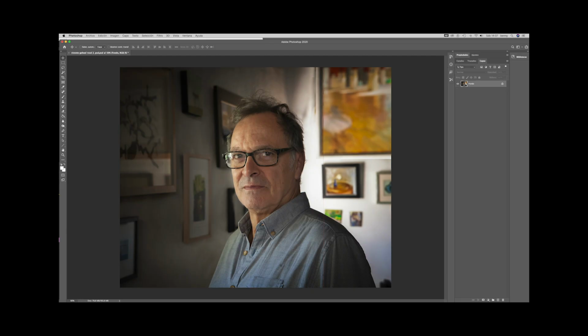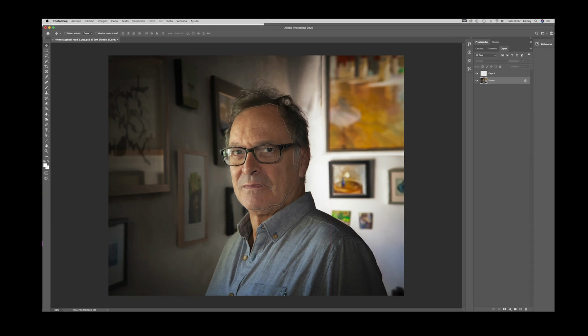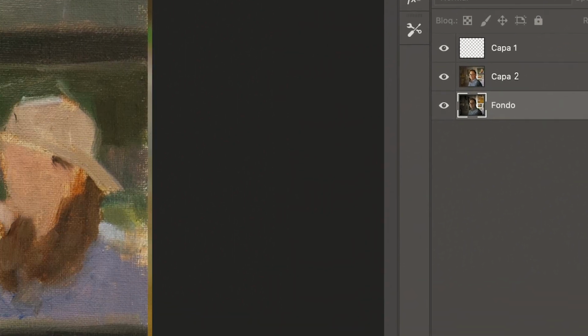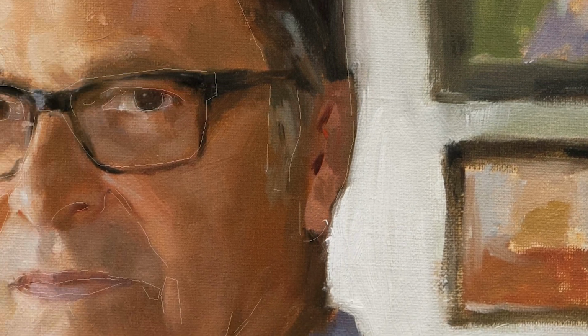I open the image in Photoshop. I create a second blank layer. On top of that, I draw the outlines of the most important details with a thin white line. Now I take the picture of the painting and I place it in between those two layers, so that the white lines are now visible over my painting. Now I can find my errors easily.